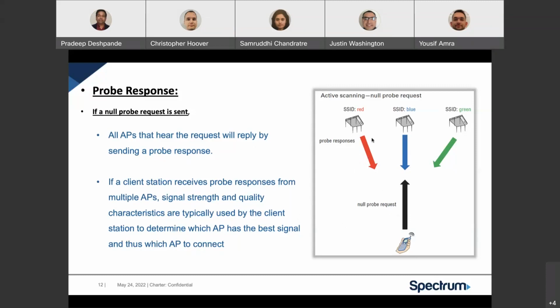It also checks: the signal strength is good, shall I connect? No, if it is not compatible with me, if it only supports AX and I'm only an AC client, I cannot support AX. So I may not be able to connect to the red, even though it has very good signal strength, and it will go to the next one. It will see, okay, it has minus 60 dBm RSSI and it supports AC and I'm compatible with it, and it will connect to the blue SSID. So that is what happens.